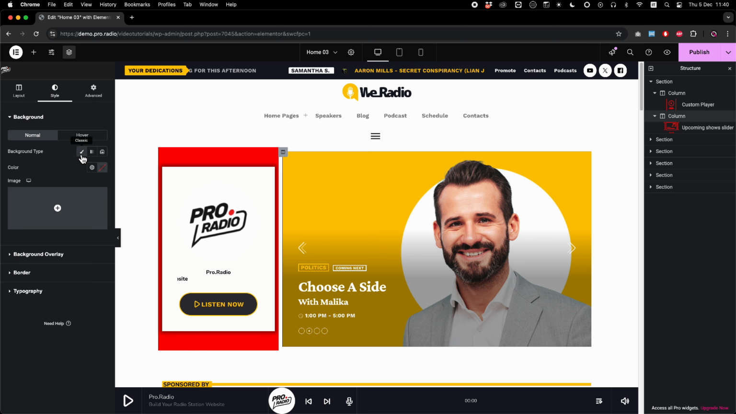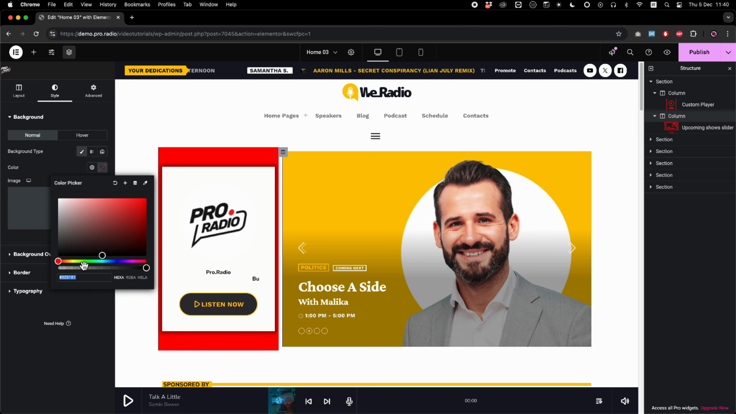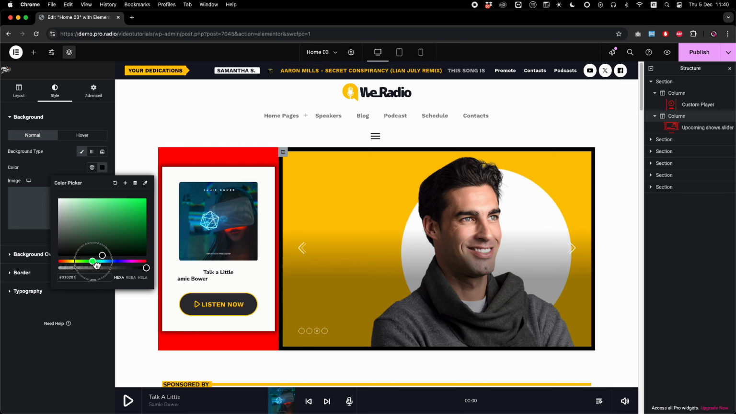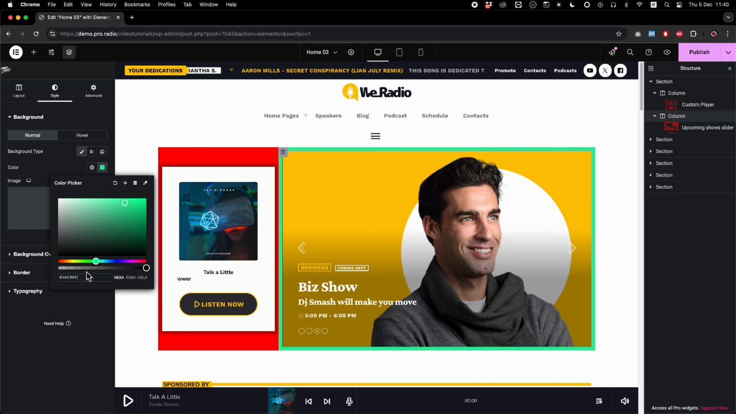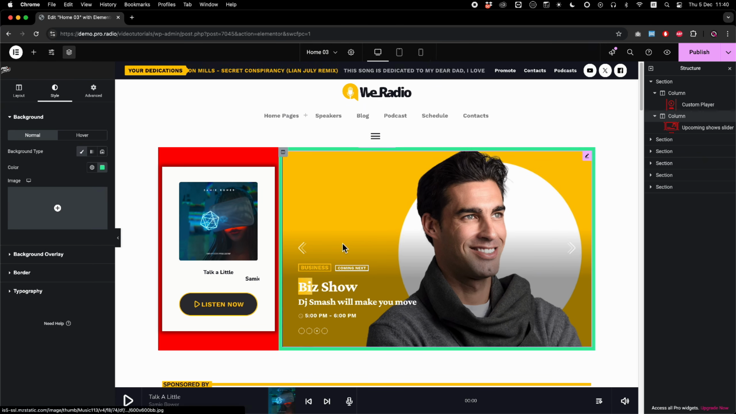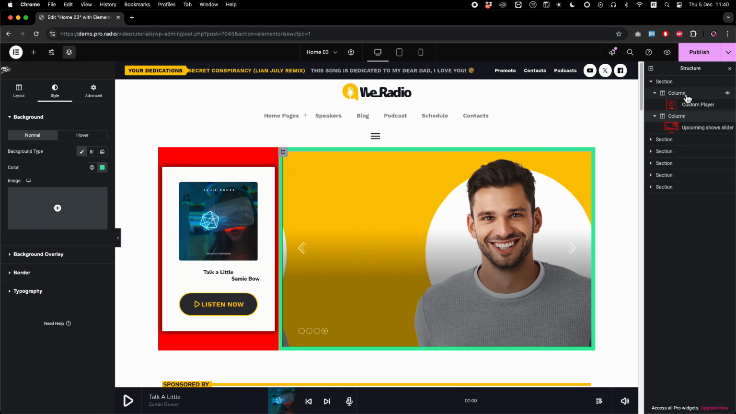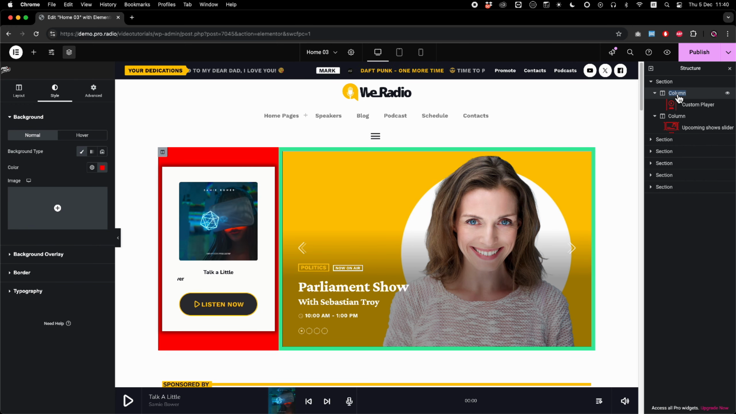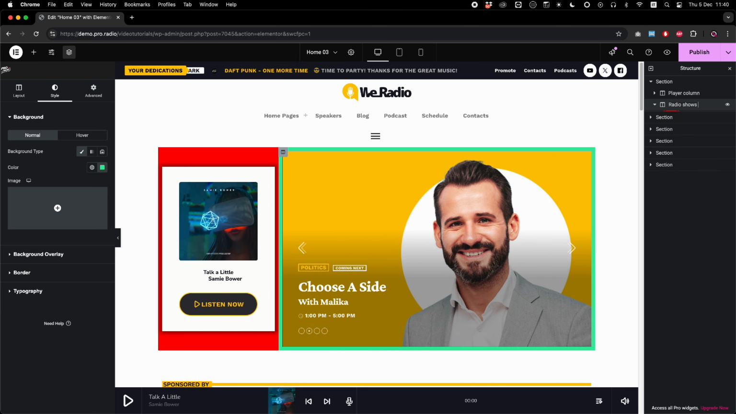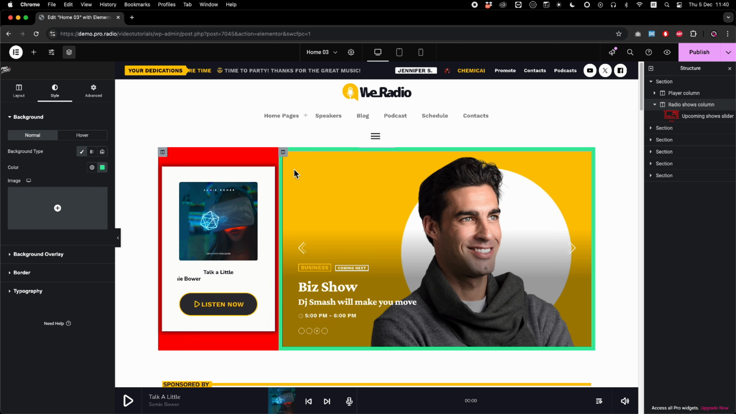For the right column, we are setting separate backgrounds in order to understand how this layout is built with Elementor. We are making the left column red and the right column green. Now let's rename the columns. Let's call this player column, and the right one is going to be radio shows column. So we can move them around and know what's inside without having to click them.